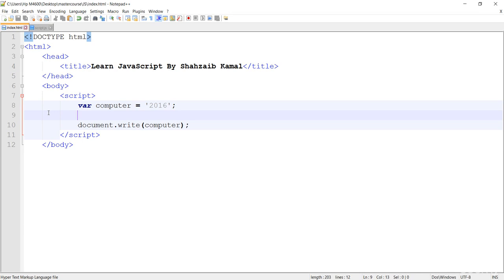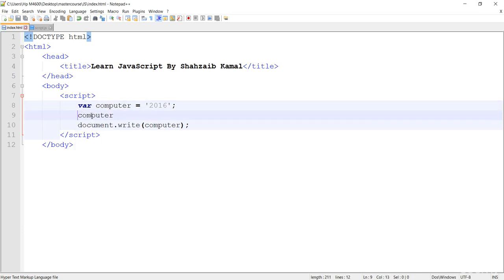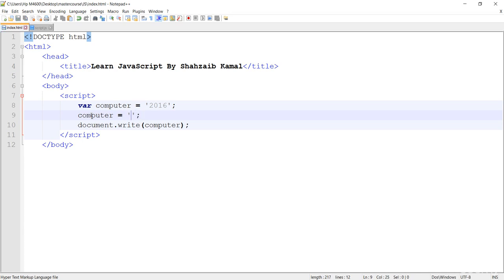So again, how to modify this variable? It means how to change the value of the variable. Just simply call its name, computer. Now you know that the variable has been declared already, so we don't need to call the var keyword again. Just leave this alone, go just after the computer and add an equal to, and then, just as you created the variable, put the value of it.